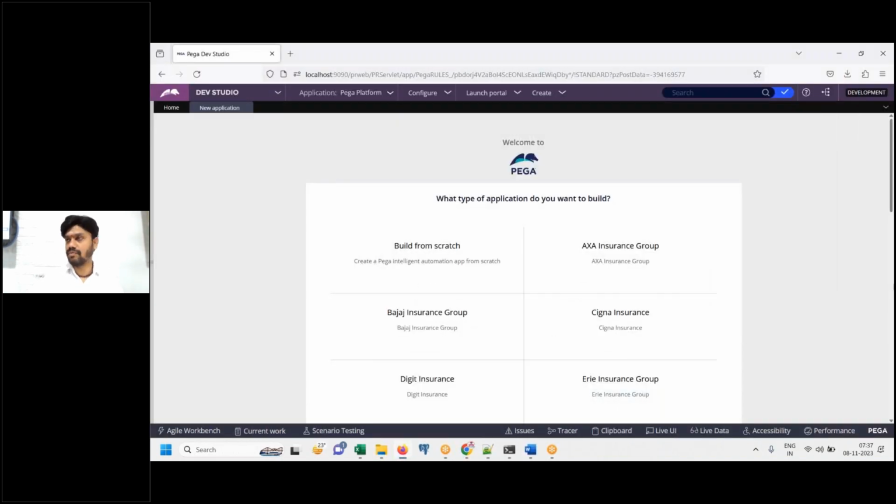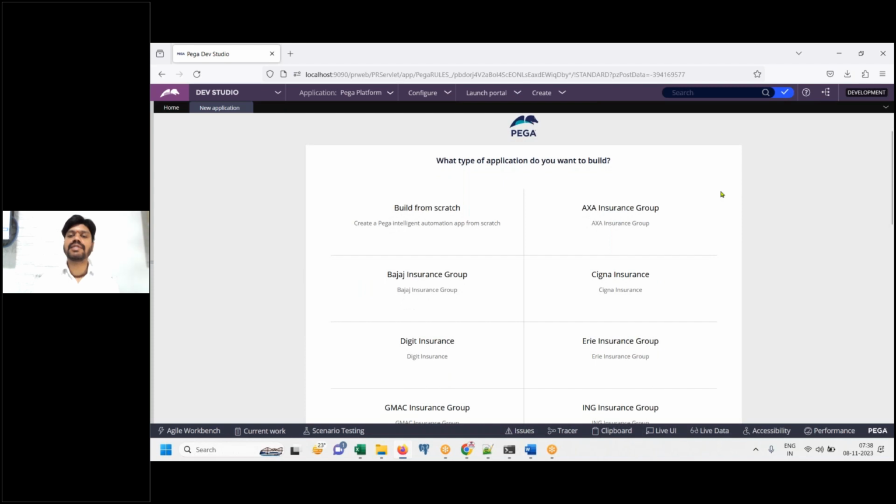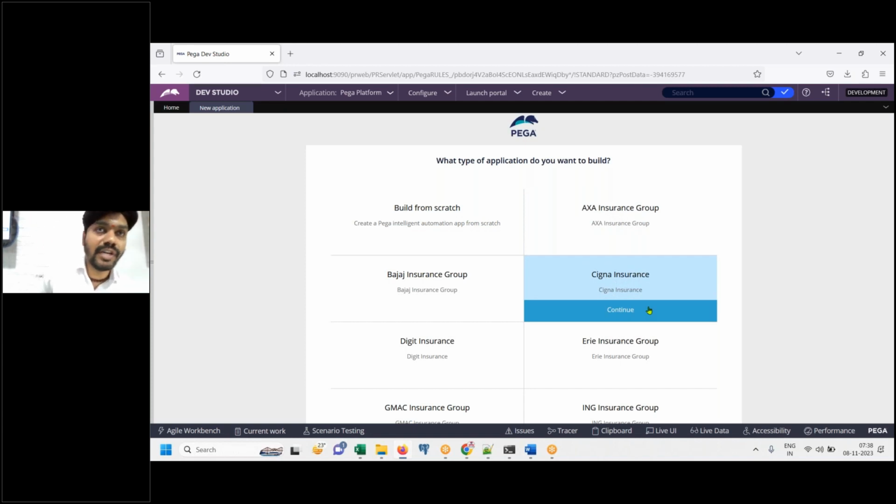But look at here now. Build from scratch option is there as usual. Apart from it, there are so many other options: AXA Insurance Group, Bajaj Insurance Group, Cigna Insurance. Like this, there are so many. Now you should be able to guess what these things are. Yes, correct. These are framework applications. While creating a new application, the PEGA platform will show all the available framework applications.